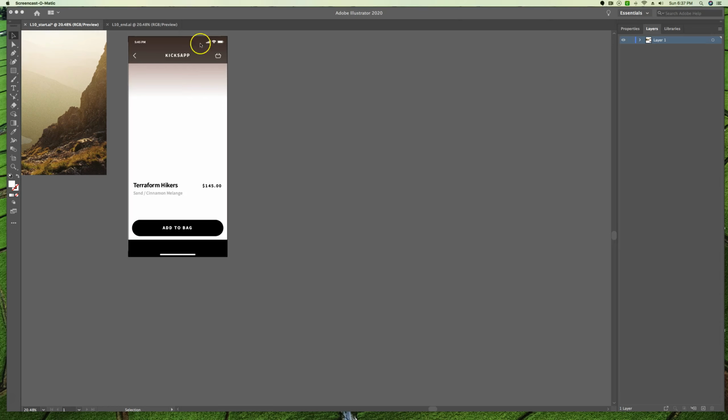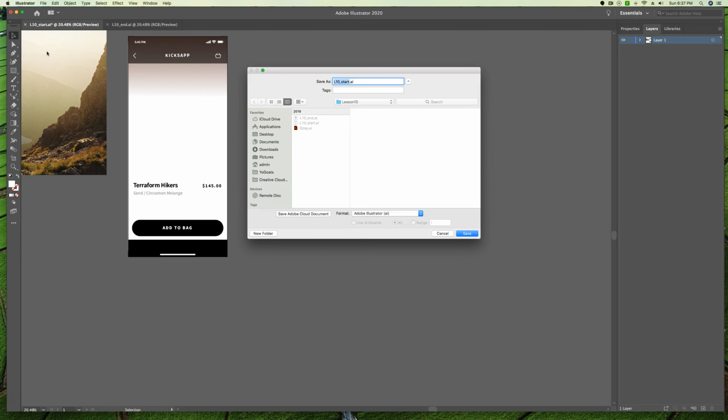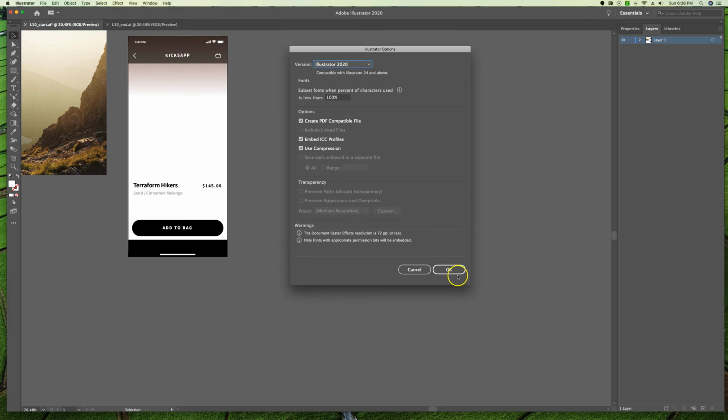All right, before we move on, let's save this file. So we're going to do File, Save As, and we're going to name it with your name and then travel app. Again, no spaces, and we're putting that in the lesson 10 file. Once my very slow computer catches up, there we go. We're just going to say OK to the defaults.